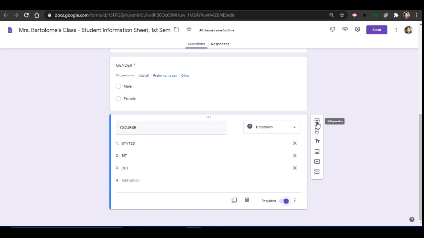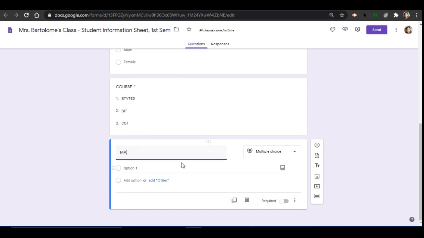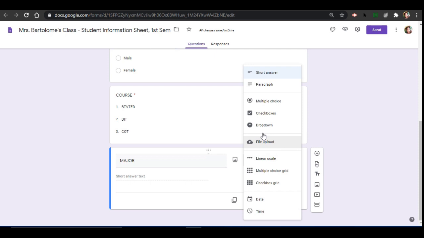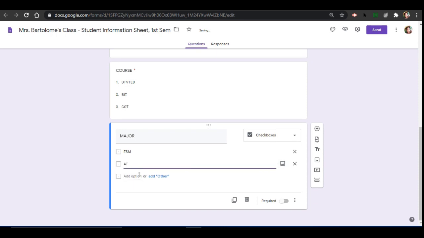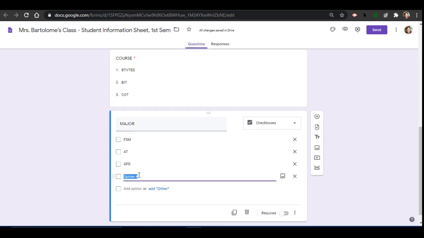Then add a question. Okay, major. I can also choose another type of question option. This time we choose checkboxes. In the course we had drop-down. This time checkboxes. So we type the major. But if you already have the list of classes and you already know their majors, you can skip this one.